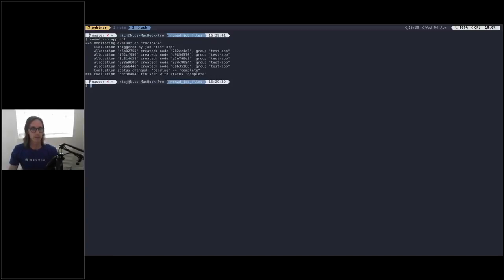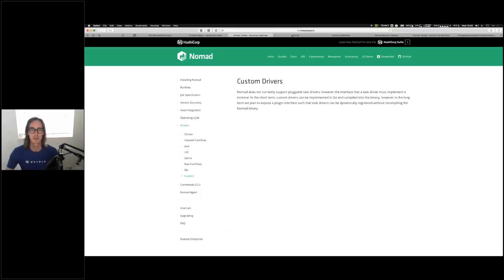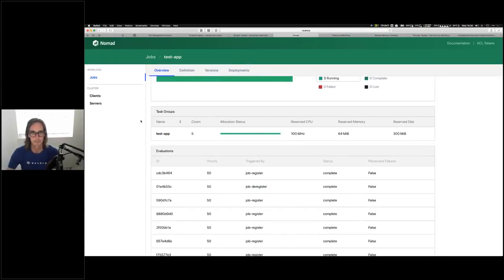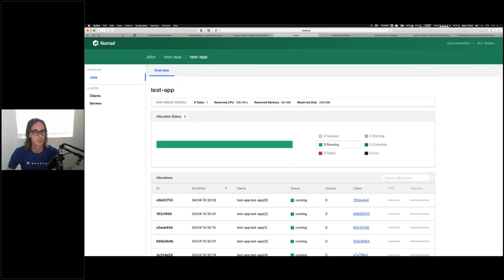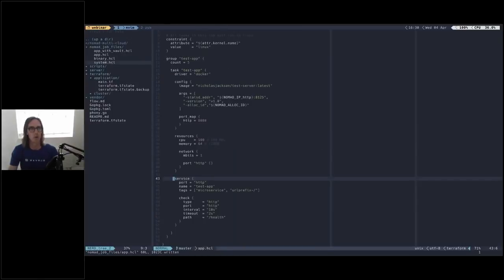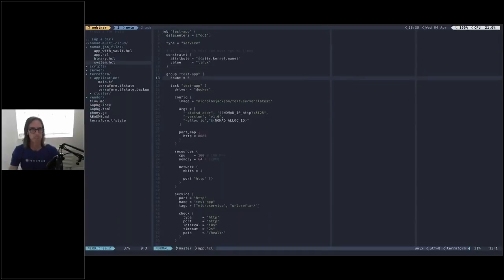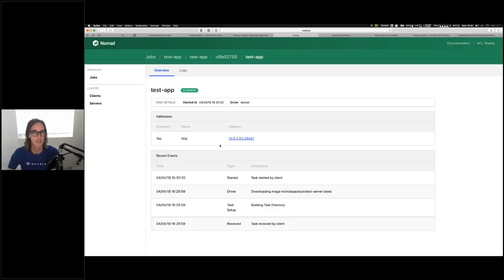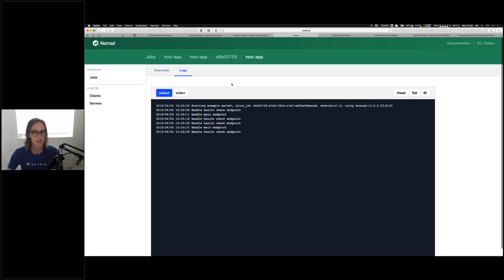It gives me some output to tell me that it's running some allocations, and then we can have a look at the UI to see that this is all running. It scheduled that incredibly quickly. I'm just going to drill down into there. We can see that we've got 5 allocations, and that corresponds to the count of 5 that I specified for my group. Let's click on one of those allocations and dive in a little. The UI is reporting the dynamic port that it's allocated. I can click on the logs and see the logs displayed there. So really nice from an operational standpoint.